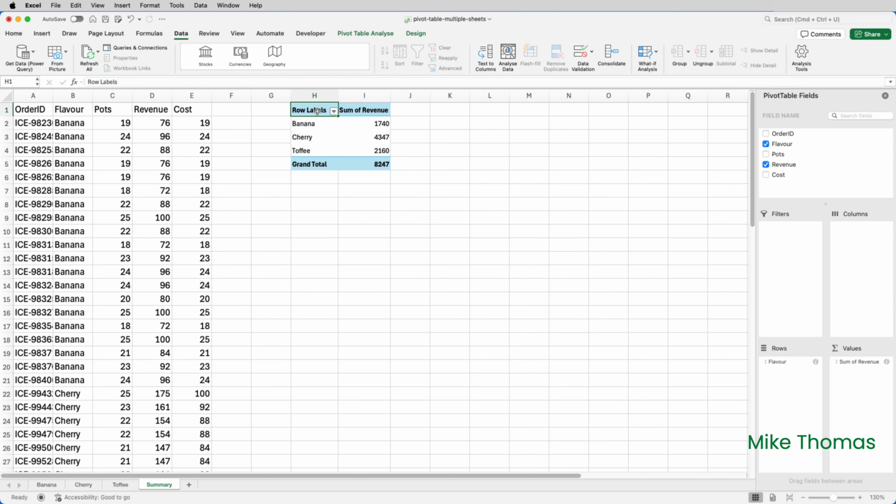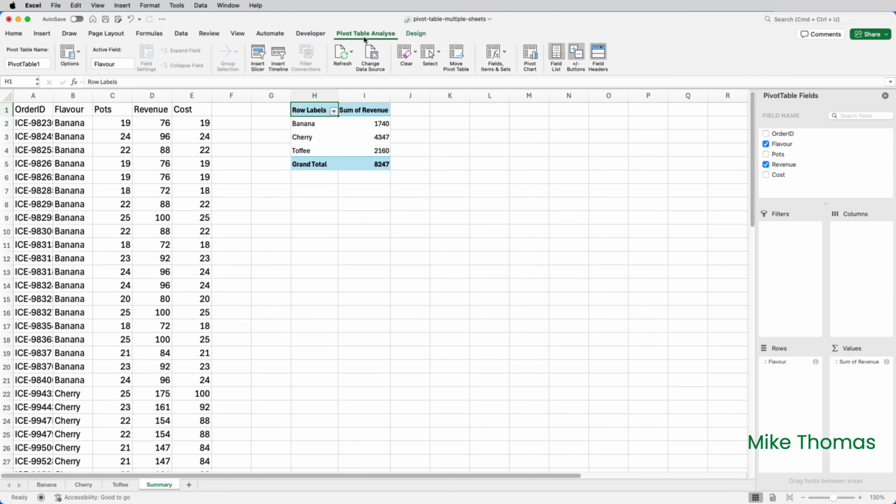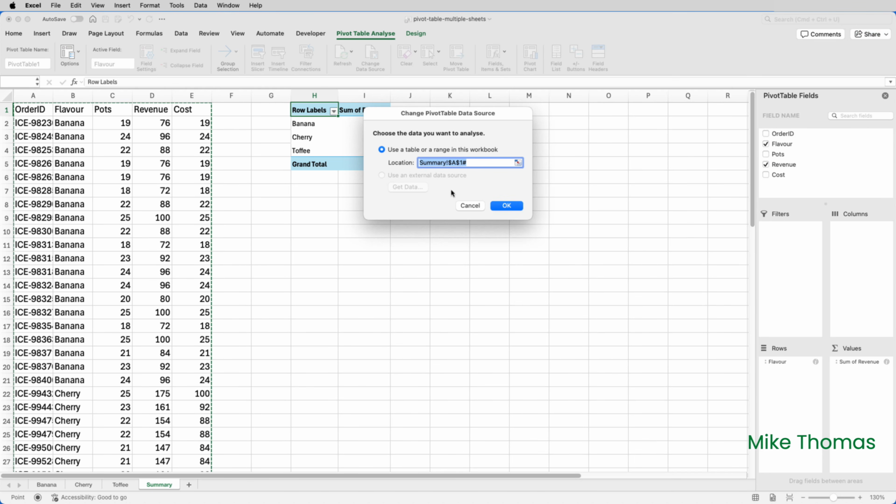If I go back to the pivot table and click Pivot Table Analyze, Change Data Source, you can see that the data source is coming from the summary sheet A1 hash. The VSTACK function is what's known as a dynamic array function, and this is a fairly new concept in Excel. Basically, instead of the function generating a single value as its answer, it generates multiple values.